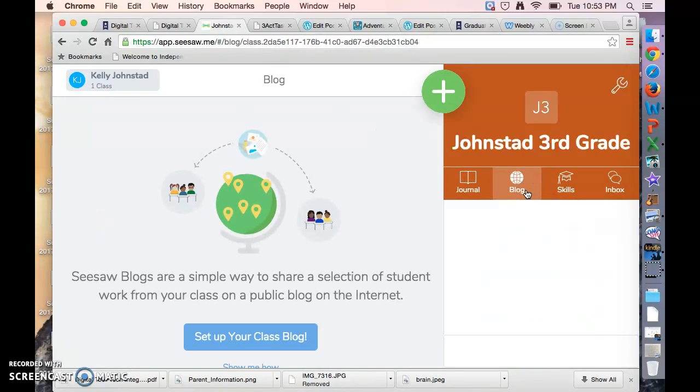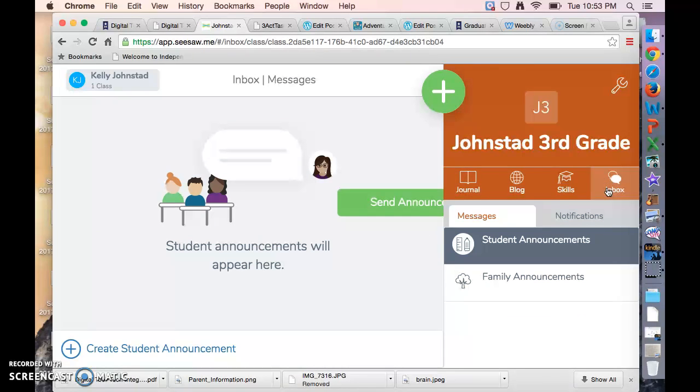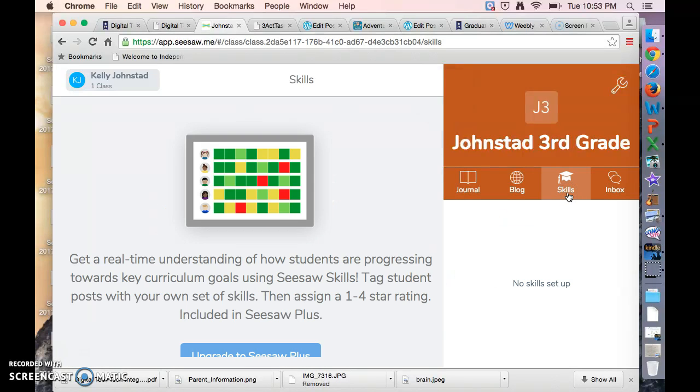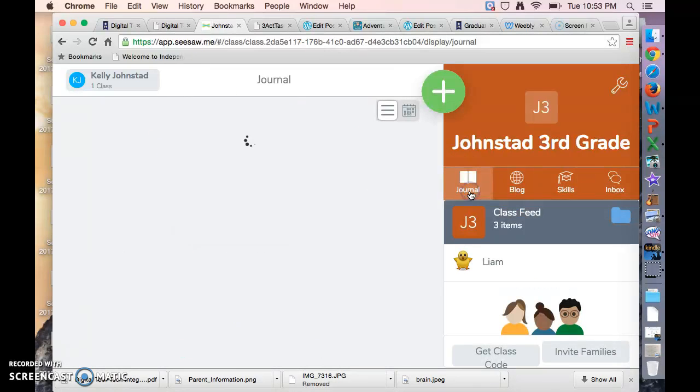You can create a class blog to put work on, and then students can send you messages with questions, or you can send out announcements to the students or families. And you can send announcements to families, like check out our new visualization diagrams we've made, or keep them updated with things going on in class. If you upgrade, there's a thing where you can insert some grading and assessments, but I have chosen not to do that for now.